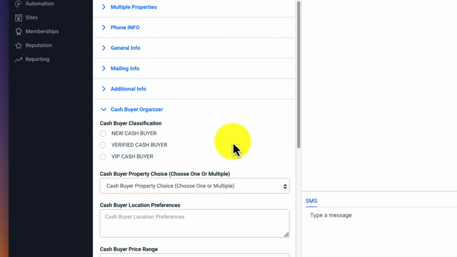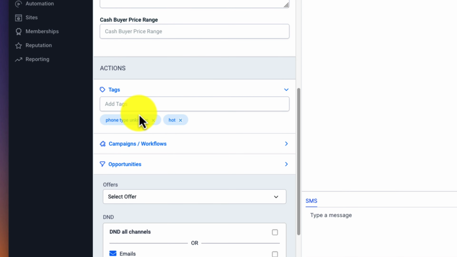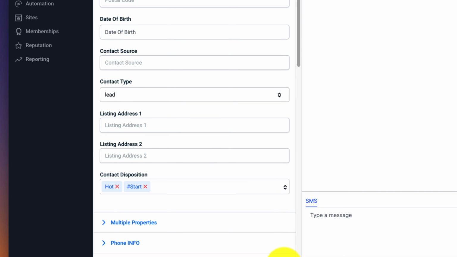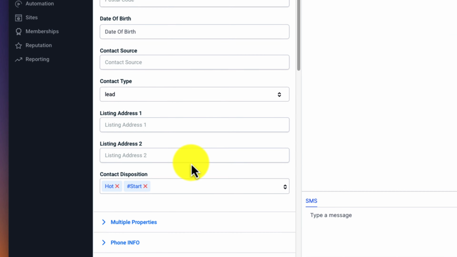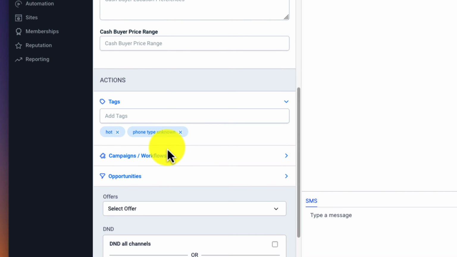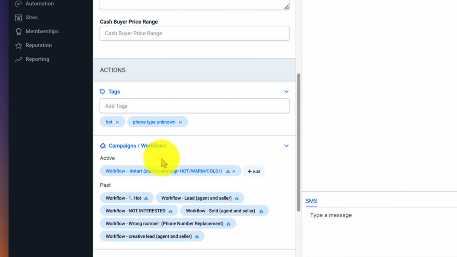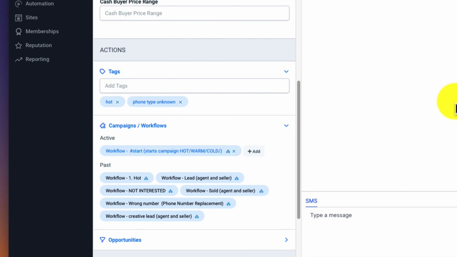just like that. Now you want to make sure that you don't have any other tags here like warm or cold. You just have the hot tag, and then you'll just press start right here, save, and if you take a look now, it will automatically start the campaign now.